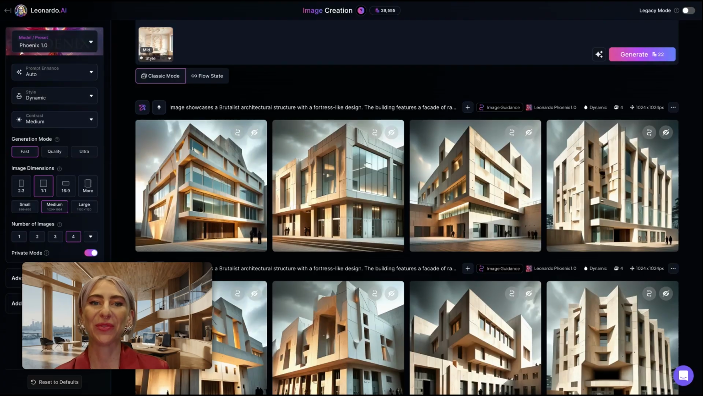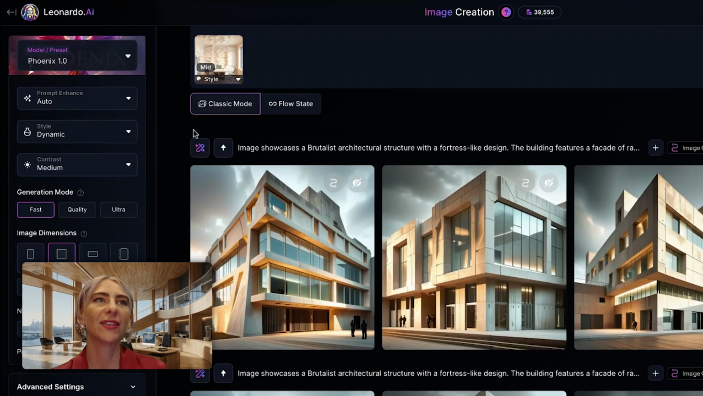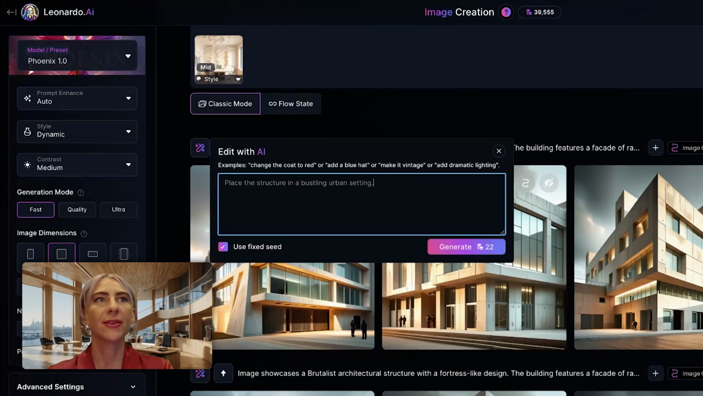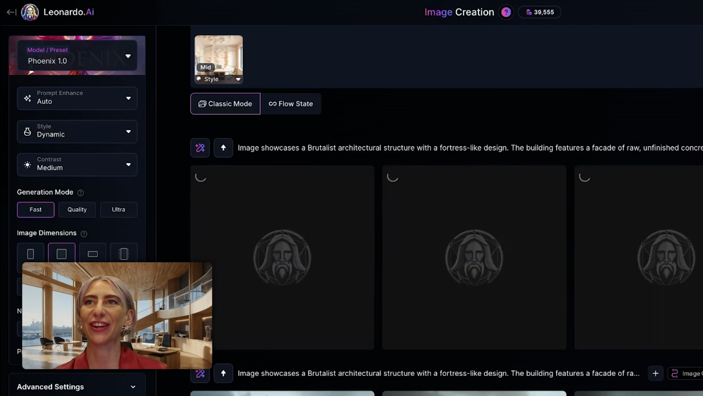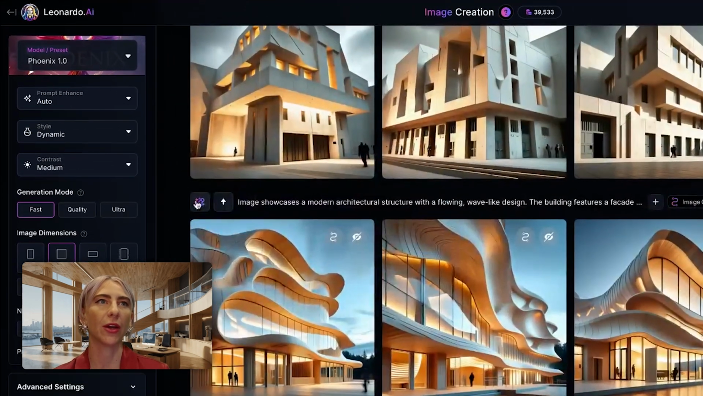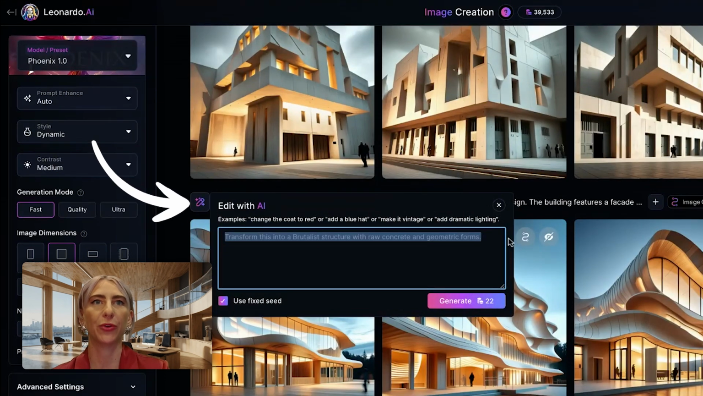Now for step 4, which is creating alternate perspectives for design variations. Once again, using Edit with AI, we'll press here, and we're going to give information about what we want the shot to be. So for example, I'm going to say, place the structure in a bustling urban setting. So we'll press Generate and see what we get. I'm also going to do it with the other one that we had earlier, just to give you an example. Here we go.